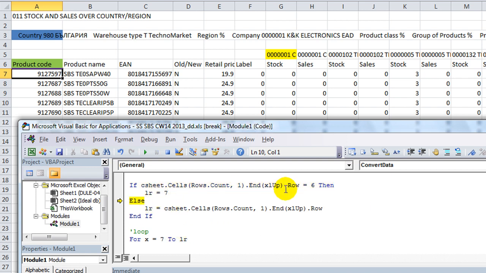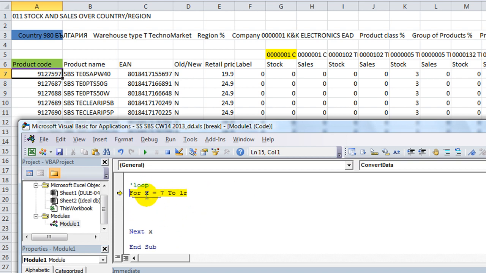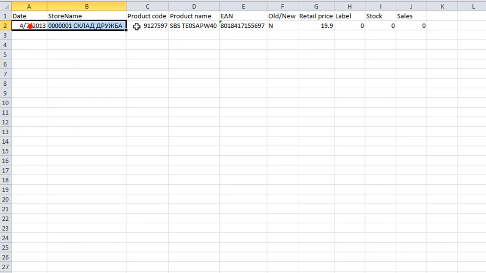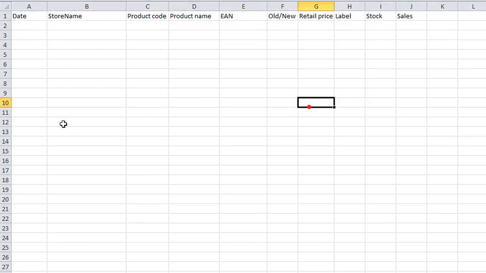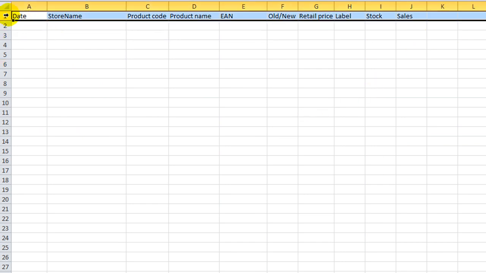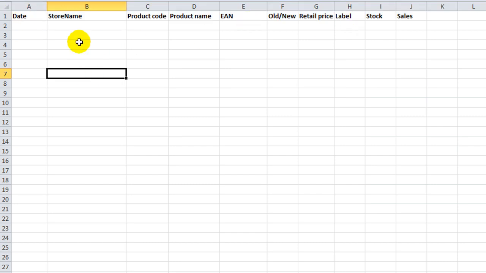So let's see there. It was not 6. It's much higher. It's more like 165 is our last row. Great. So X is going to be 7 all the way to 165. And now we've got our loop established. So what are we going to do? We're going to pop everything over on our ideal database sheet. So I'm going to go ahead and clear up our sheet here by clearing all that. And we're going to loop on this sheet. We're going to start with row 2, and we're going to go until we can't go anymore.